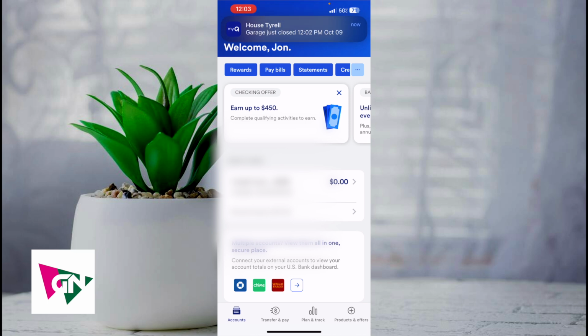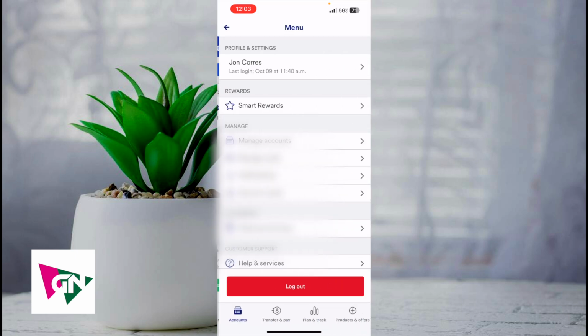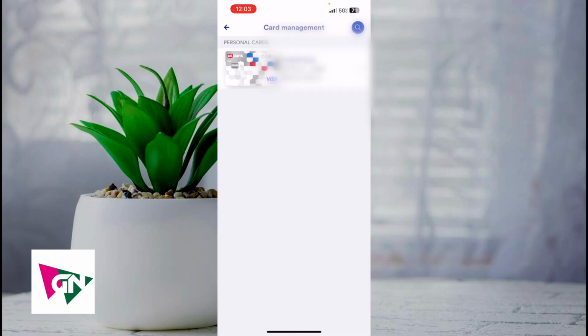But in order to do this, what you're first going to do is log onto the US Bank app. Next, click on the hamburger icon on the upper left-hand corner. Next, click on Manage Cards. Next, click on the credit card which you want to connect to PayPal with.